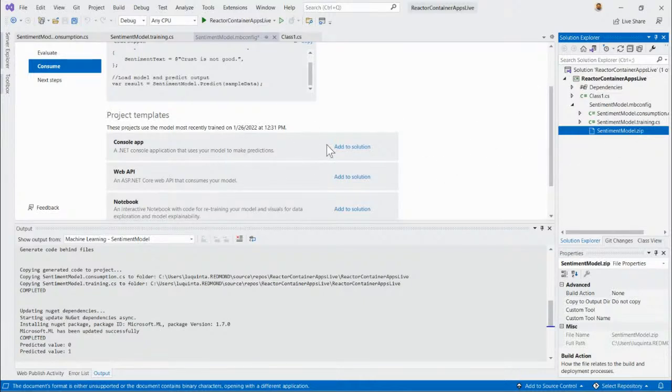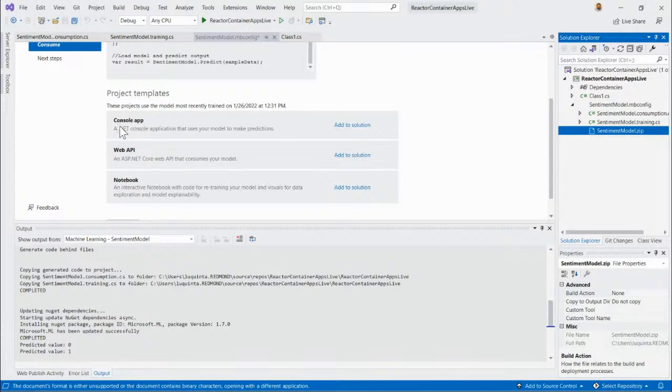Okay, so there are a few project templates that you can use here. You have a console app, which, as the name suggests, is going to scaffold a template that contains your model and everything you need inside of it as a console application. You also have this web API, which is an ASP.NET Core web API used for consuming models. And you also have notebooks.